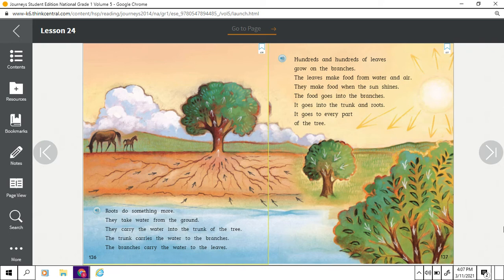I'm starting to make a connection. I think I've learned about plants and their parts before. Do you remember learning about the parts of a plant? I'm so glad you did.